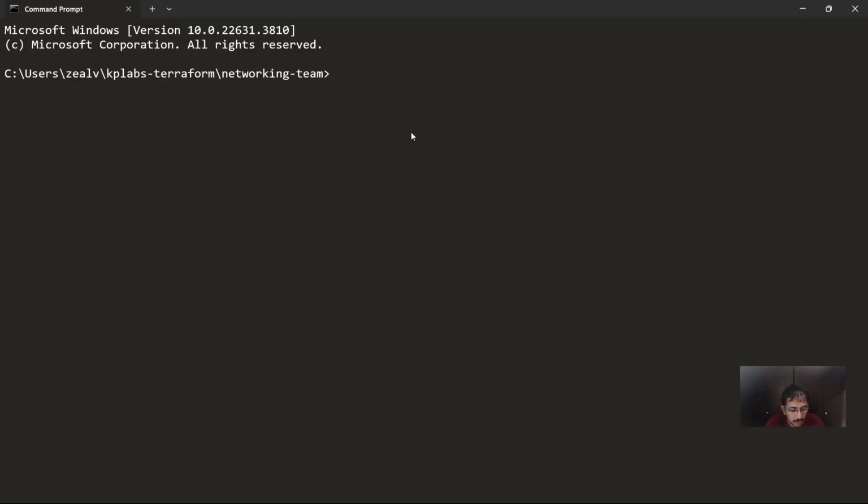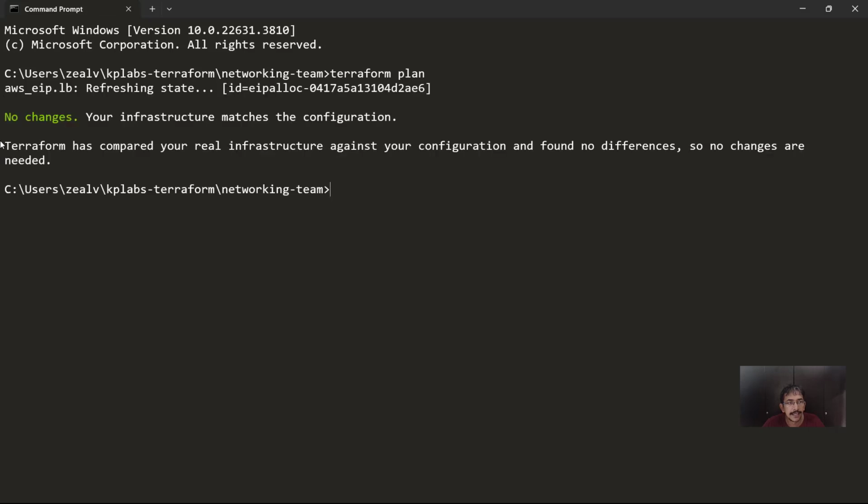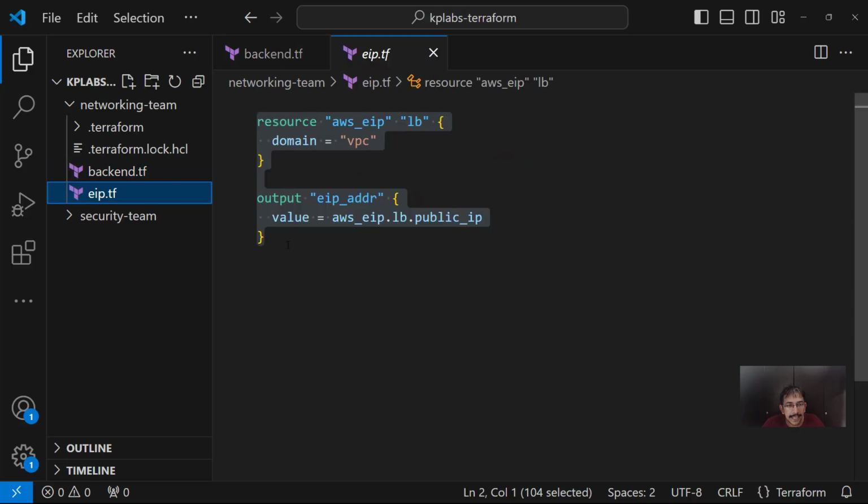Now at this stage, I have already created the resource. So if I quickly do a Terraform plan, you will see that it should ideally show nothing to change. Let's verify this. As expected, it says no changes in the infrastructure. So this basically means that the EIP resource is already created.